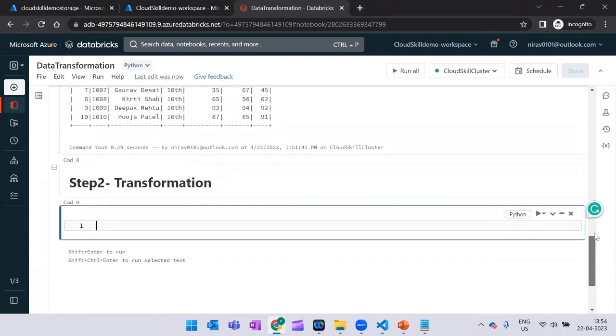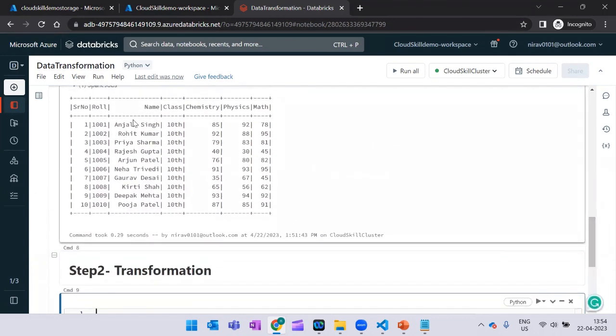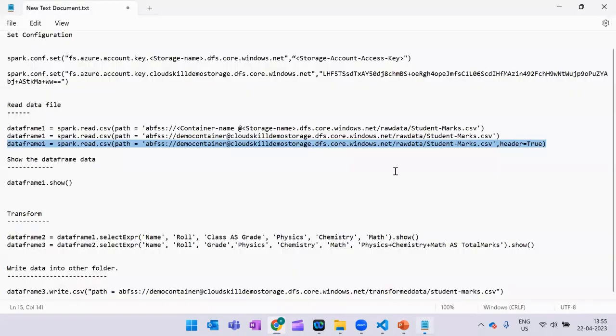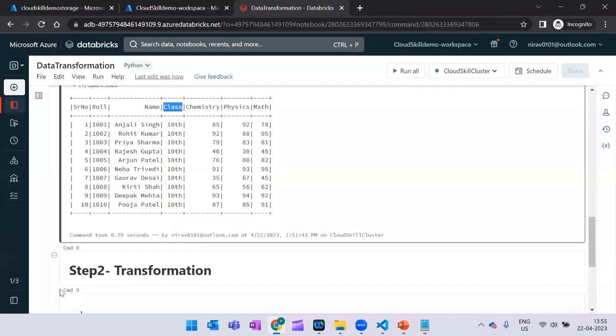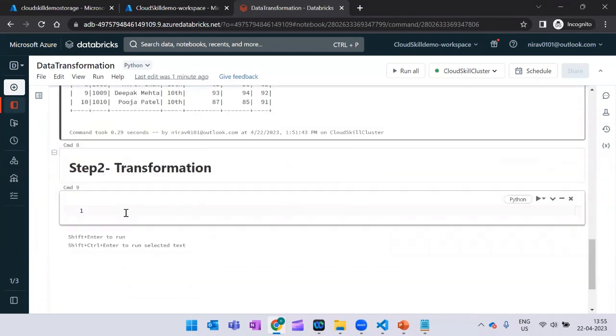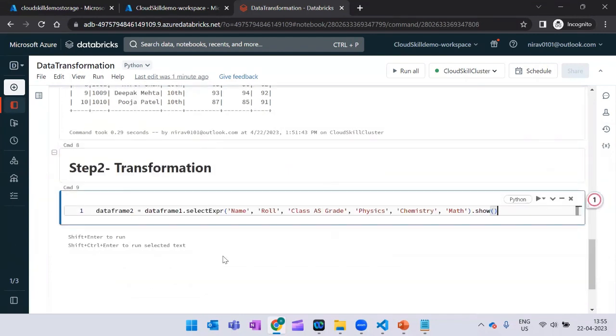What are we going to do in transformation? You see, I see this header, serial number, role, name, class, and it doesn't look good. I want to change class to grade. So I can use one method to make this change. Let me show it. I will use something like this. There is a selectExpr method. We also have a select method.